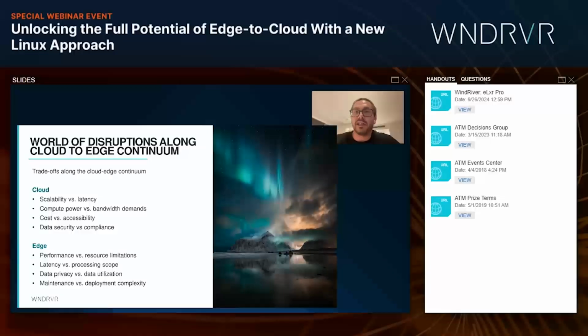Yeah. So if I think about the world of disruptions that are happening across the cloud to edge continuum, if I look at cloud, there's a large amount of scalability that is offered by the various cloud platforms. There's a bunch of challenges though around compute power, bandwidth demands, data security, and compliance. And what we're seeing on the edge is some of those same challenges are resonating just on a different scale.